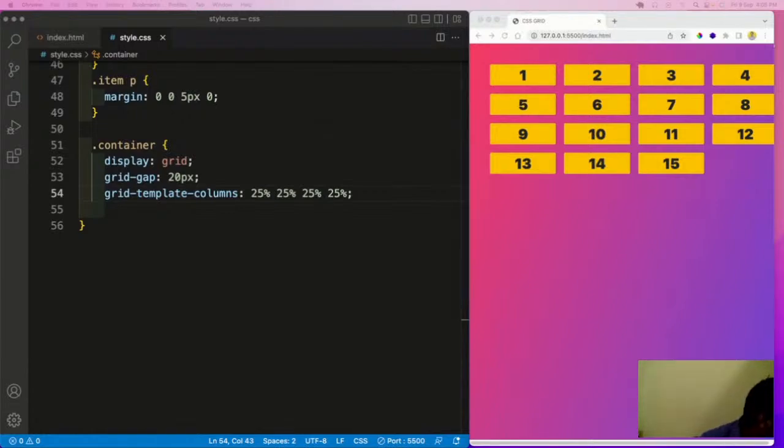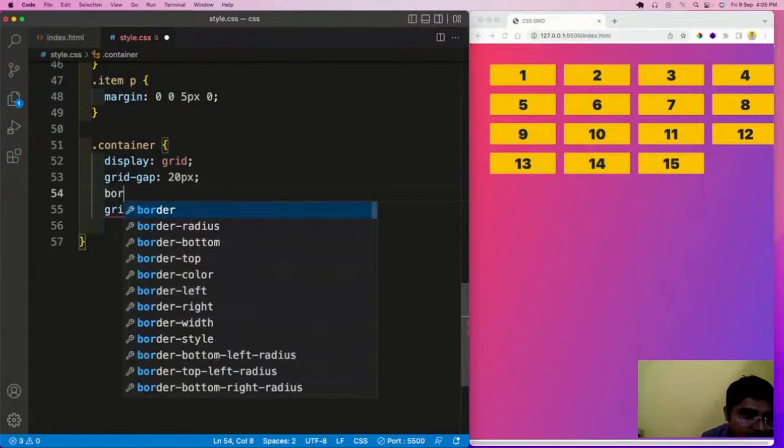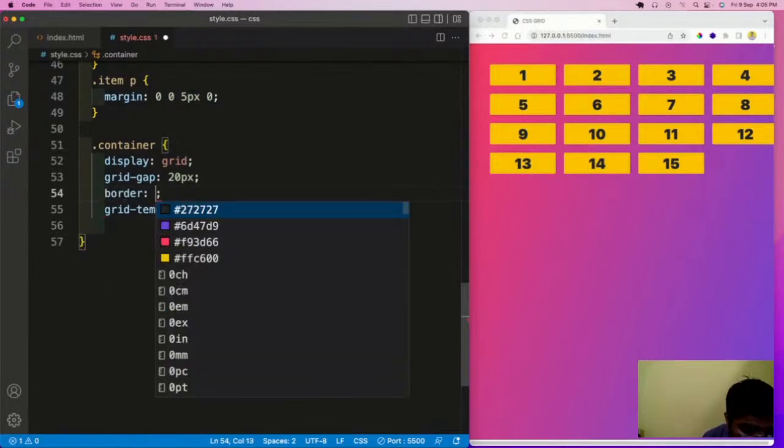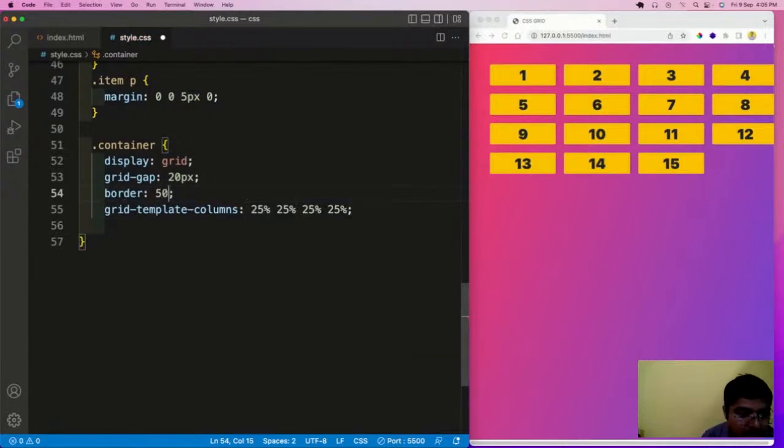In order to get rid of this situation, there is a unit called FR, or I can say the free space left after the explicit widths are laid out. In order to understand this, let us do the basic CSS and also add a border of 5px to have a better idea of this.